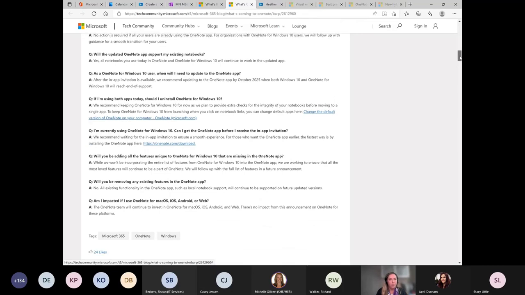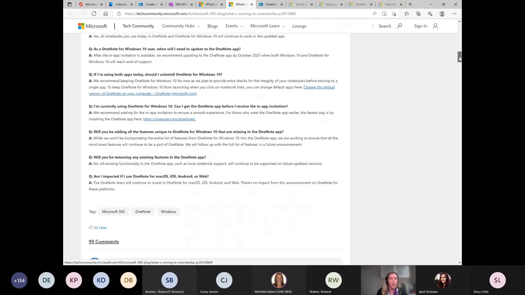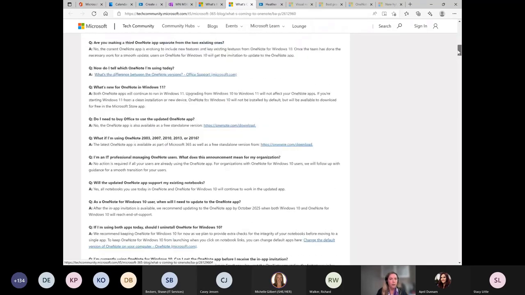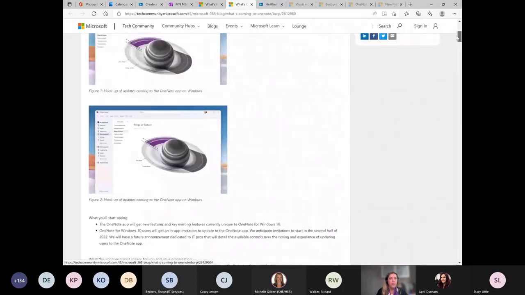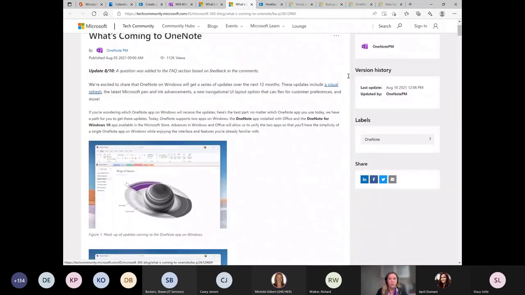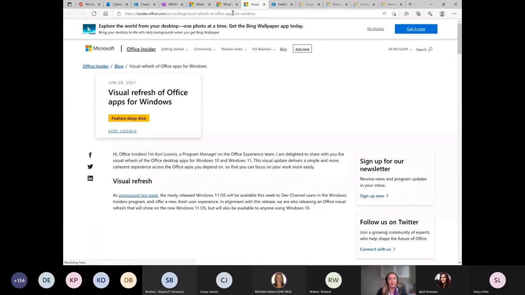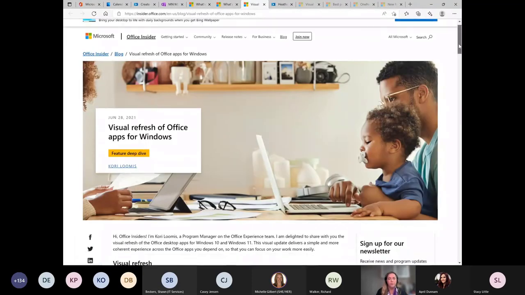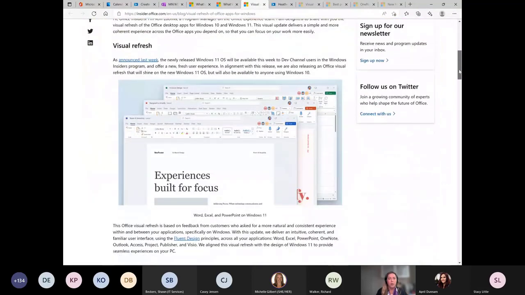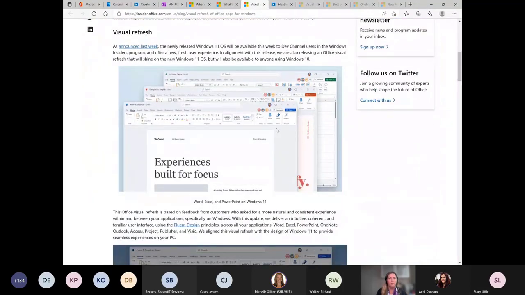To the question about what it is going to look like, there's a great link in here. Let me see if I can find it, that has a link to Visual Refresh. I'll put both of these in the chat area for you. This has a mock-up of what these apps are intended to look like. So this is the vision that Microsoft has for refreshing these apps. And here they're showing you Word, Excel, and PowerPoint.